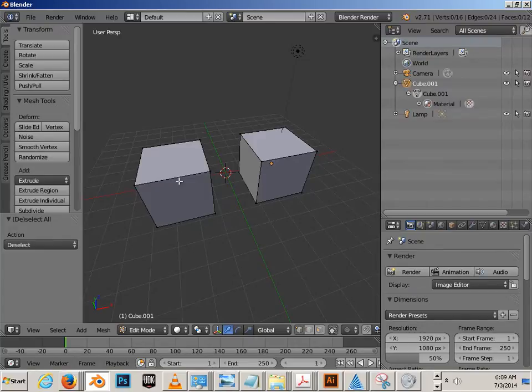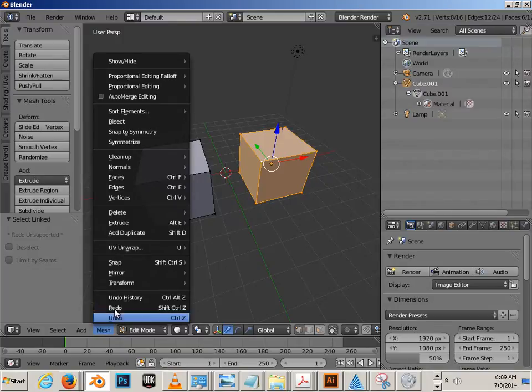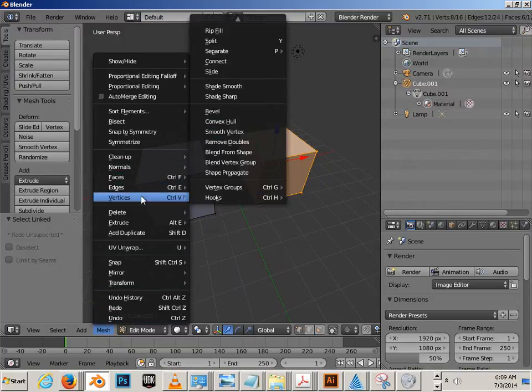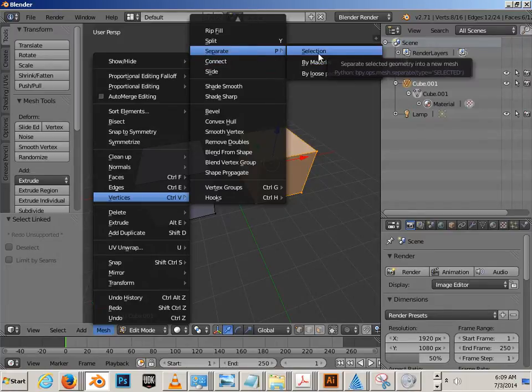So what I want to do is break these two apart. Well, if you highlight a single point and hit L on the keyboard and go Mesh, Vertices, Separate, Selection. Notice the keyboard shortcut for that is P on the keyboard.